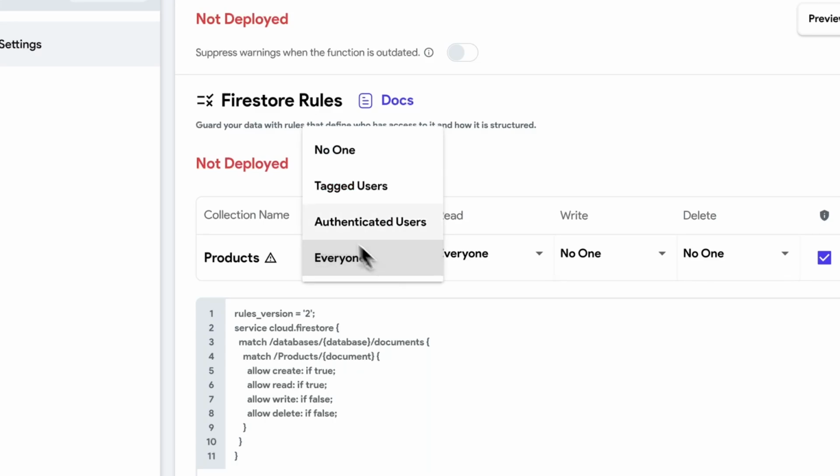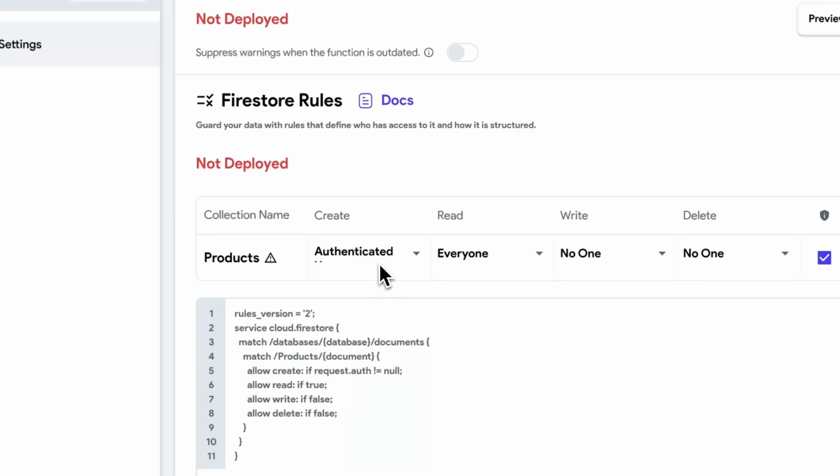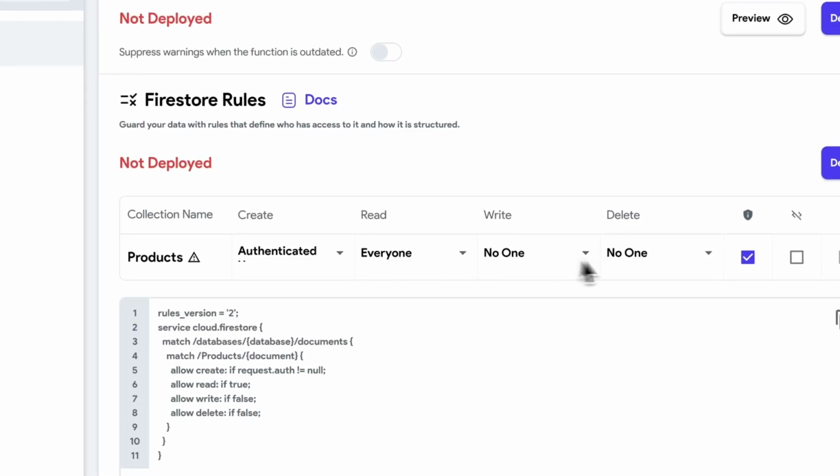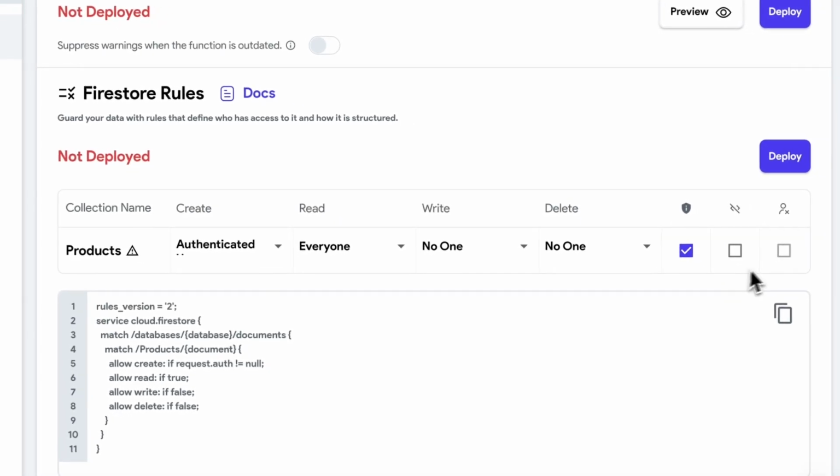Let's say I want just authenticated users to do that. And look at this match here right now. It added request.auth not equal to null. And that means only people who are authenticated can create a product under this collection. Who can read? Everyone. And I will continue doing the rest, like write and delete. No one can do that.